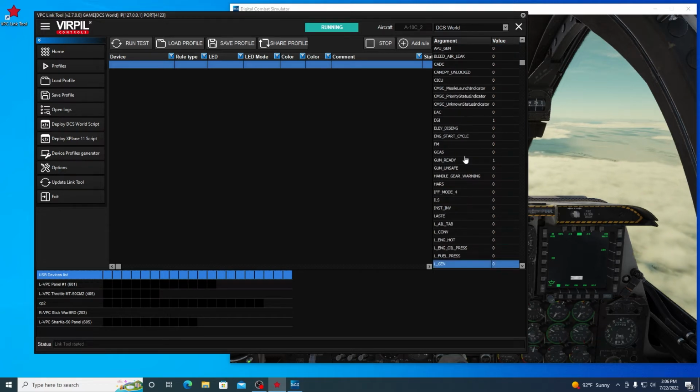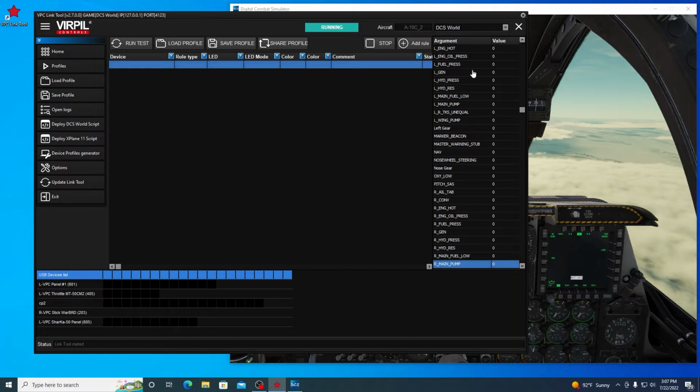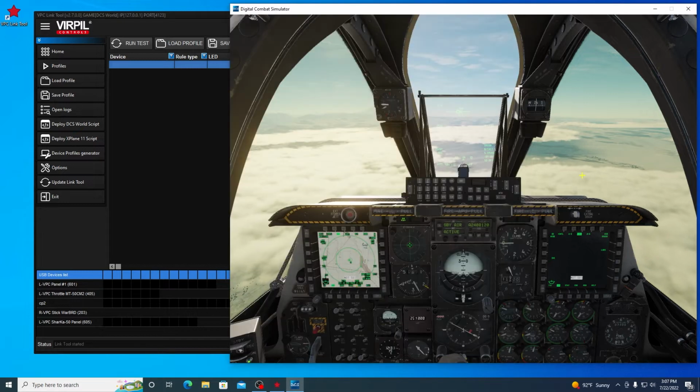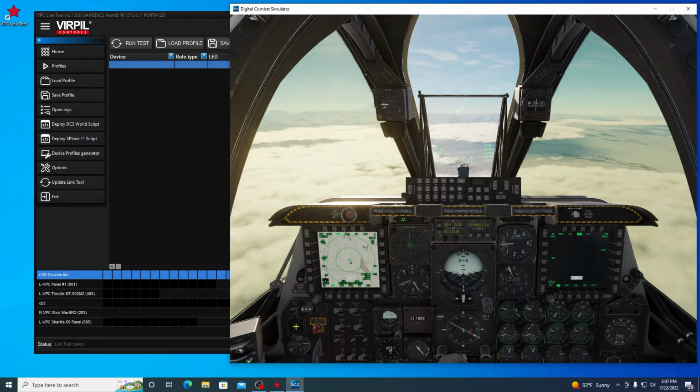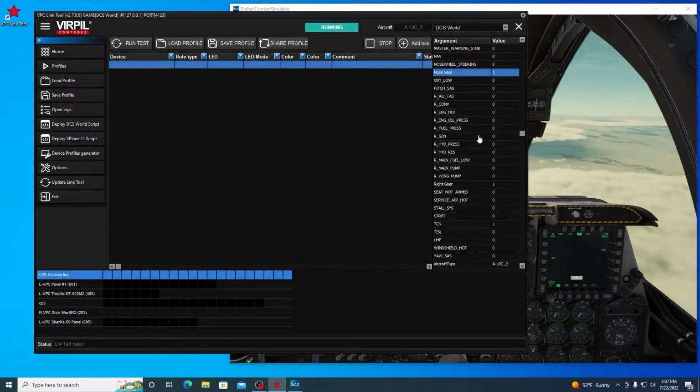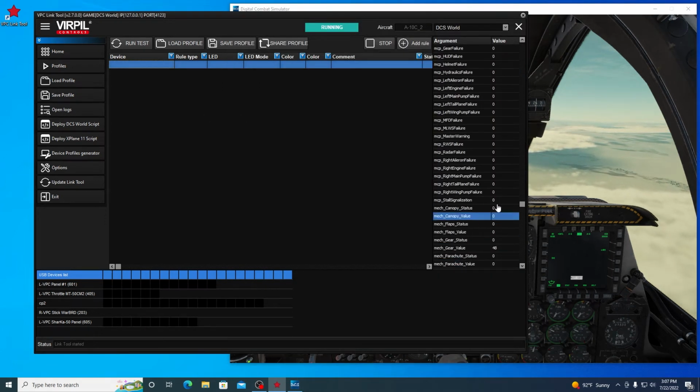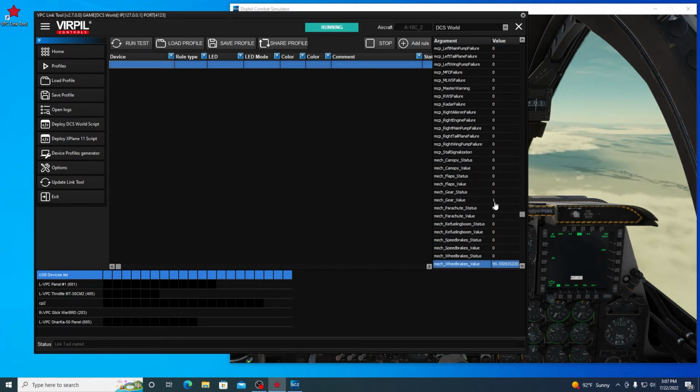So let's jump straight into how to set our LEDs up now that we have arguments. The arguments, this is what Windows sees. So if we go down here to nose gear, we put our gear down. As soon as this light comes on, the nose wheel light comes on, this value changes to 1. And as soon as the gear goes back up and the light turns off, it changes to 0. So everything works off of values. And you can see the gear going up right here. It shows actually where the gear is.